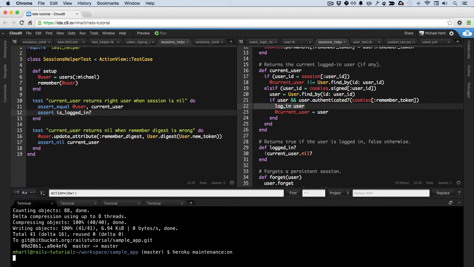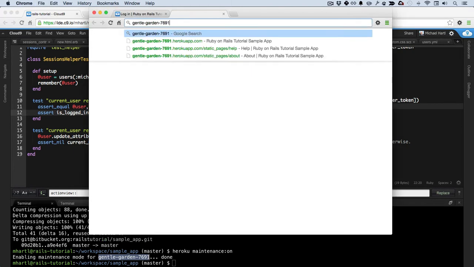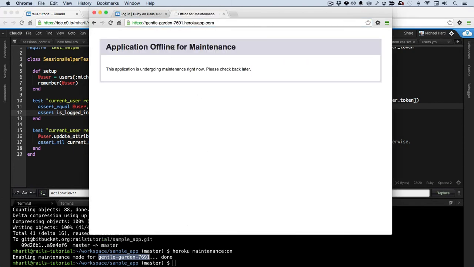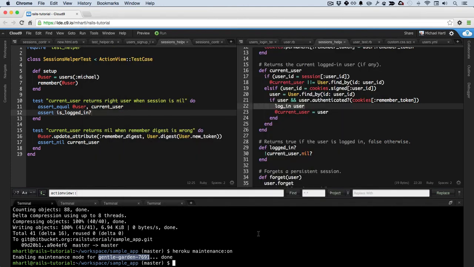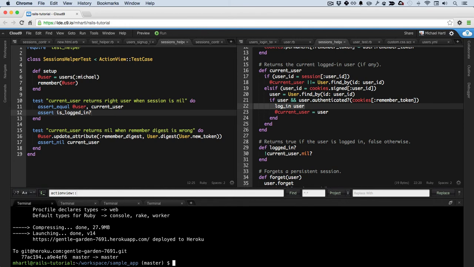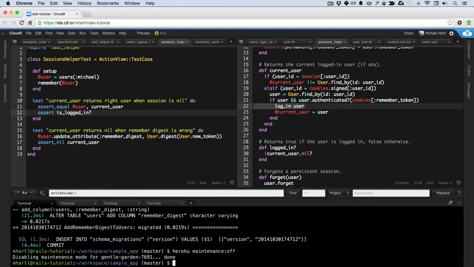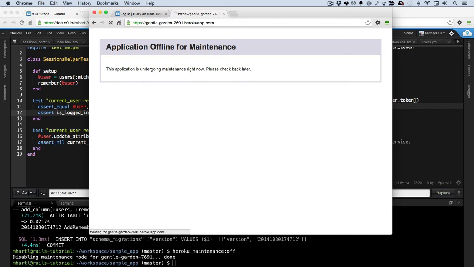Put the maintenance on, and actually let's open it up. Go to Gentle Garden. So this is application offline for maintenance, so this is maintenance mode. Now let's do our push. Now we can run the migration. And turn maintenance off. There we go. We refresh, it should be working.